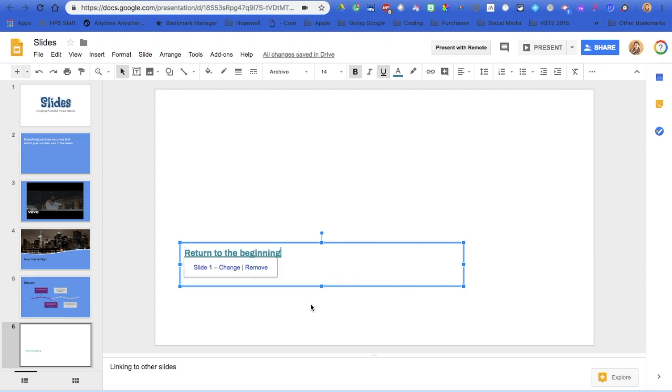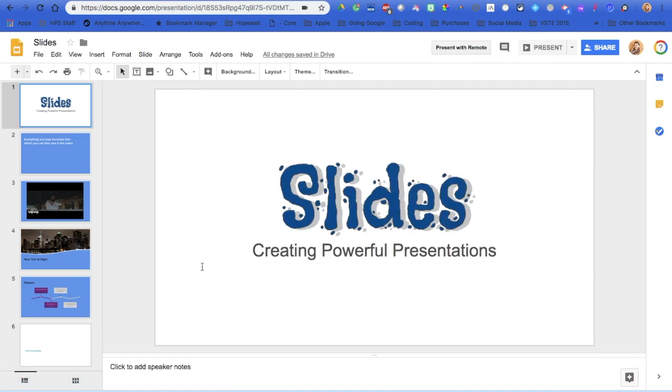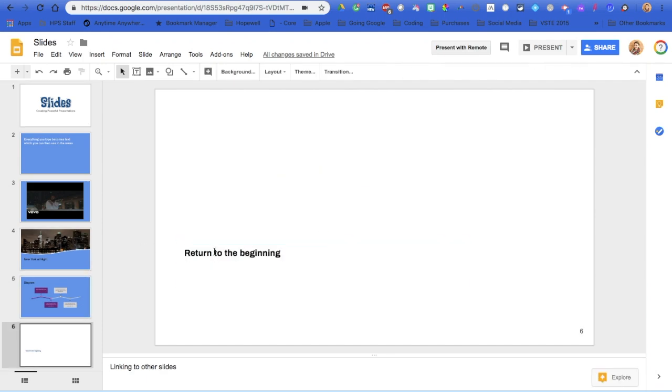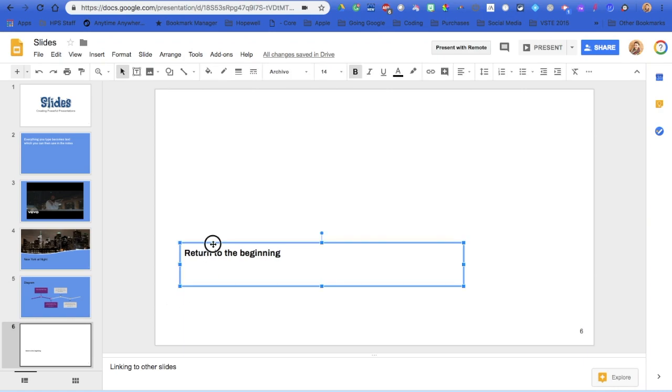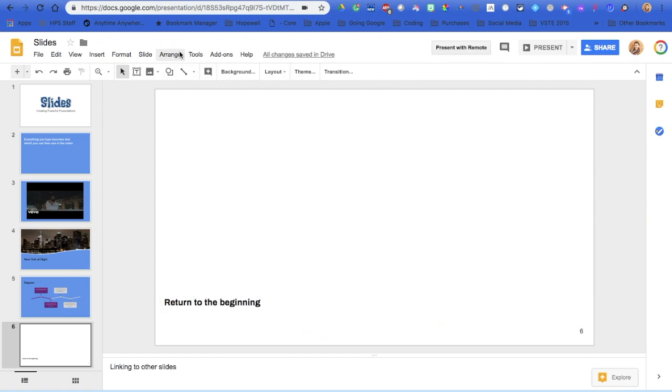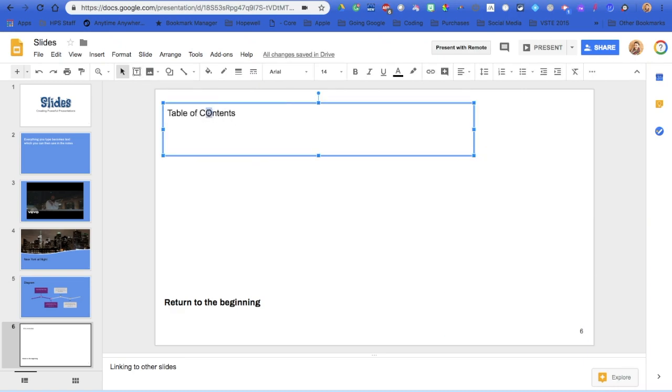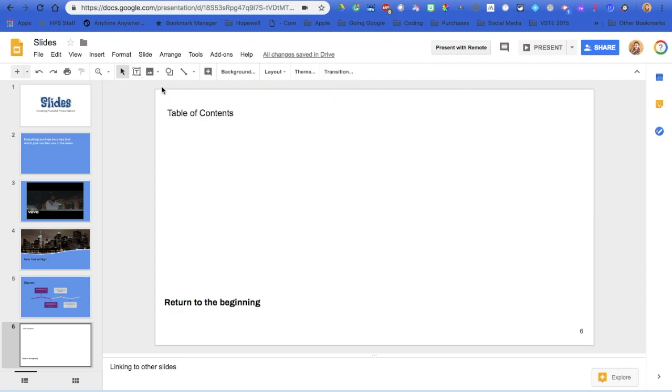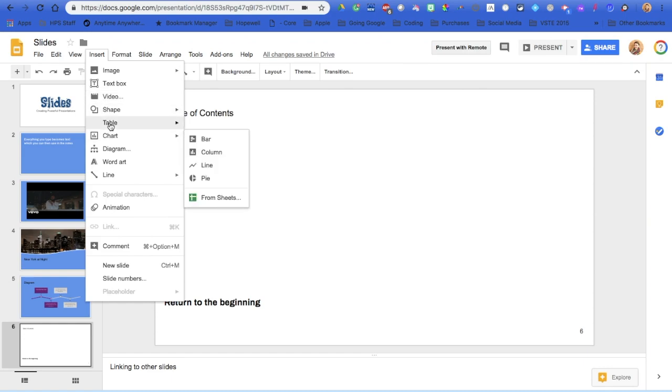So now when I click this, it takes me to the beginning to start over again, or to wherever in order for whatever option you want students to have. Using this feature of linking other slides within this can be used to add a table of contents. So you could add a title and then insert a table.